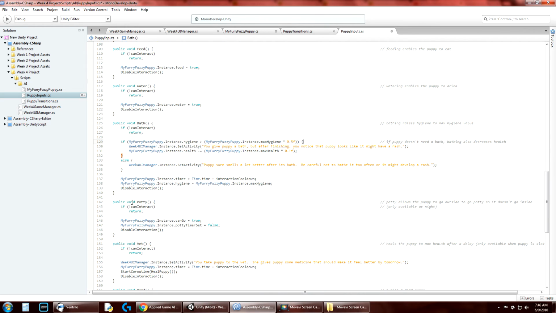So when the bath interaction is available, we're automatically going to set our hygiene value to the max hygiene. However, if the hygiene is greater than the hygiene threshold, we're also going to say it's bad for the puppy, because bathing dogs too often is bad for them. And so we're going to penalize them by taking away some health, in this case 10% of the max health from the current health value.